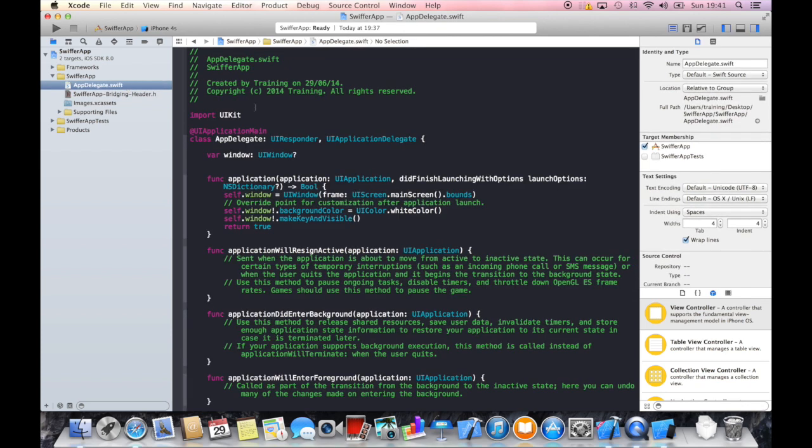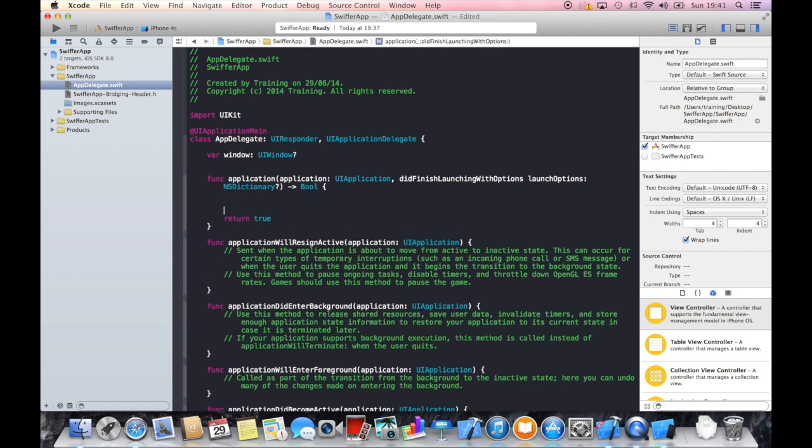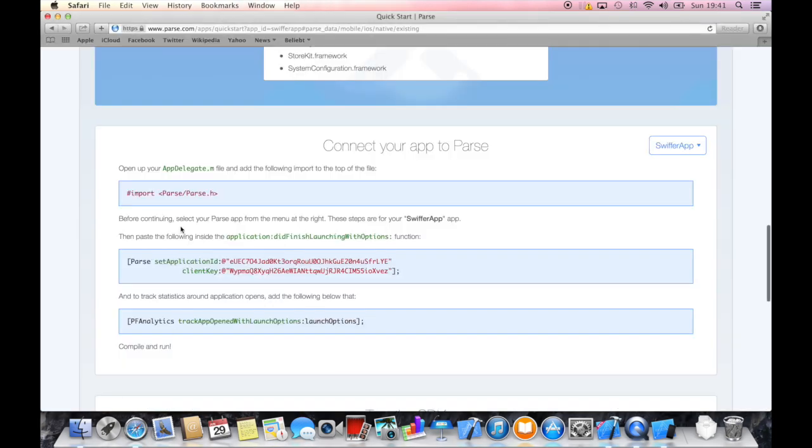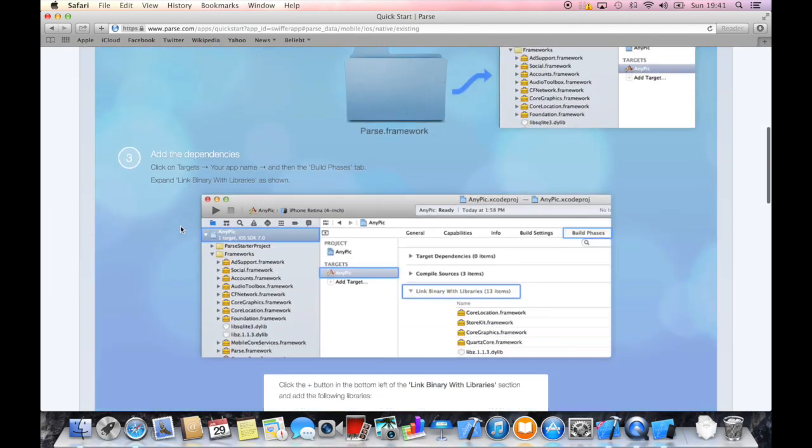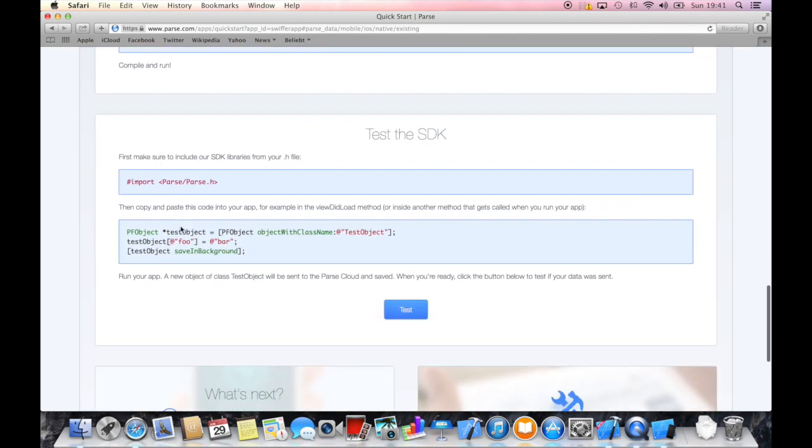So to illustrate that, let's go ahead and go to appdelegate.swift. Because this is an empty project, we got a default window here. Let's get rid of that because we're going to use a storyboard to create our user interface later. Now let's copy the sample code from Parse to our project. This is Objective-C code, and we're going to rewrite it in Swift.